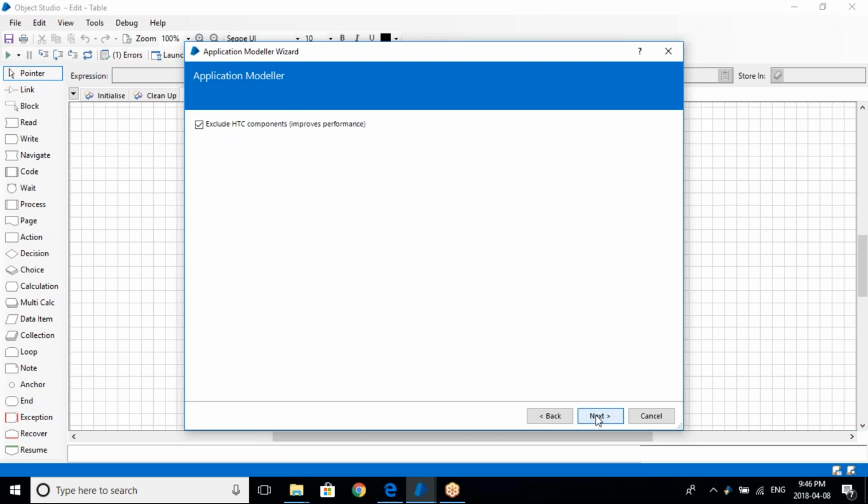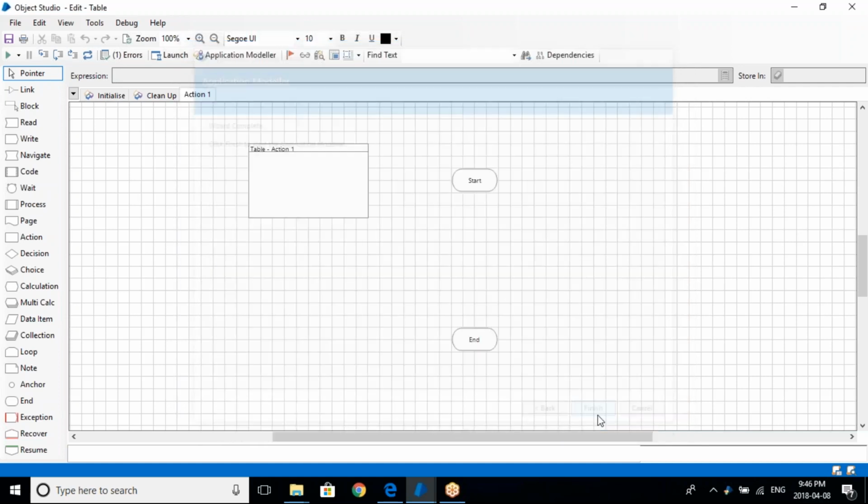Next, all default, and then this got created.